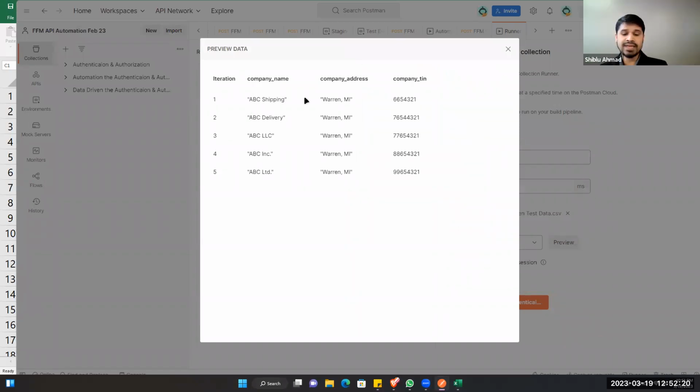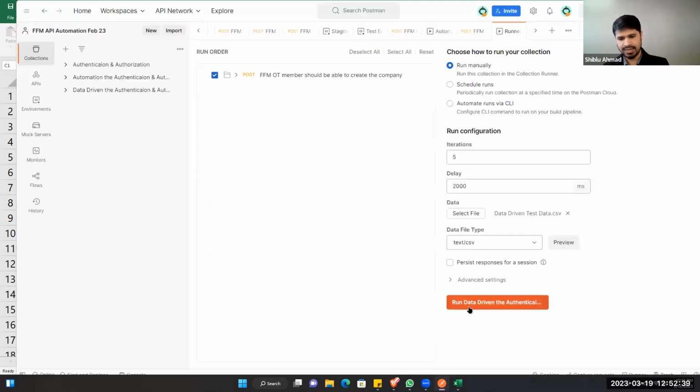So in this you can run only one. It will be running from the first row. So you can run all, right? Or you can run 2, 3, 4, whatever you need. That's it. Okay, good. Close it, and you can set the number of iterations. Now if I click on run data driven this.